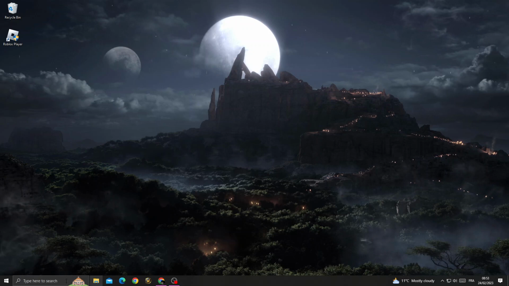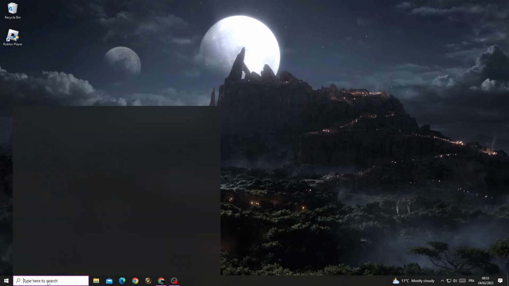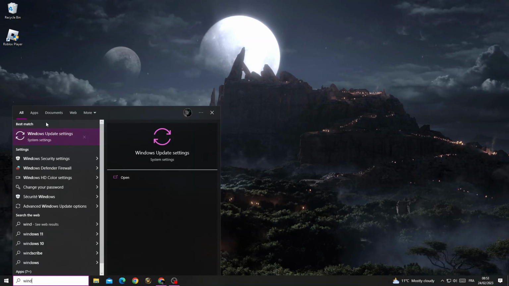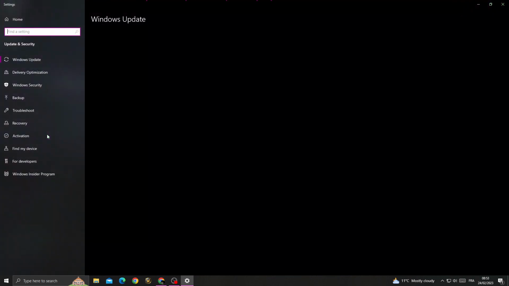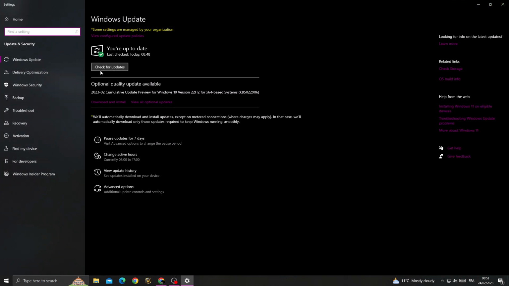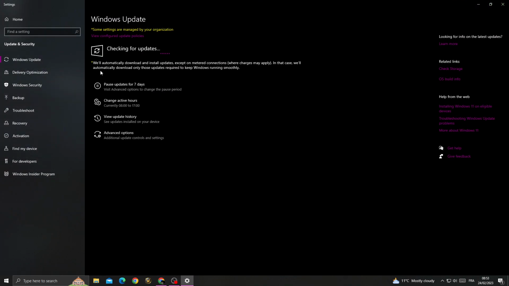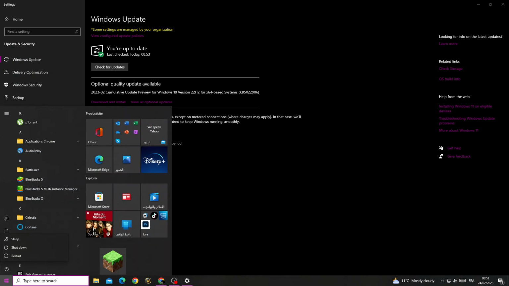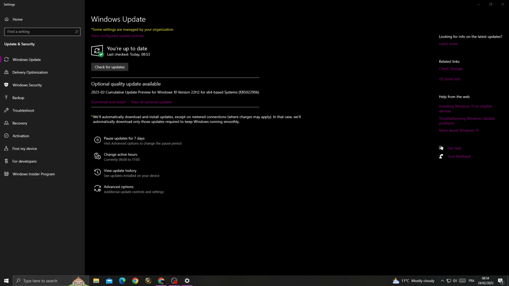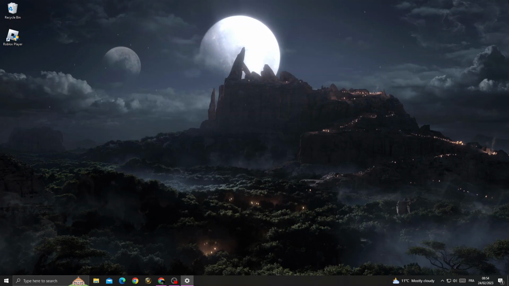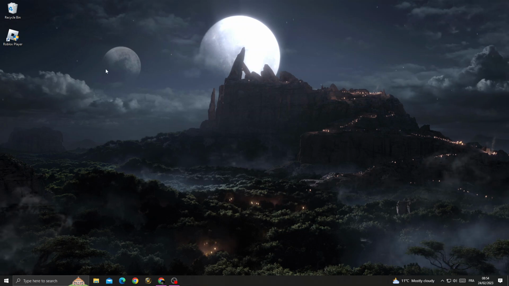All you need to do first is type here Windows Update Settings, and after that just click check for updates. Here make sure to install all the updates that you can find, and then restart your PC to install the updates. And that's it, just click download and install. And now let's move to the next step.